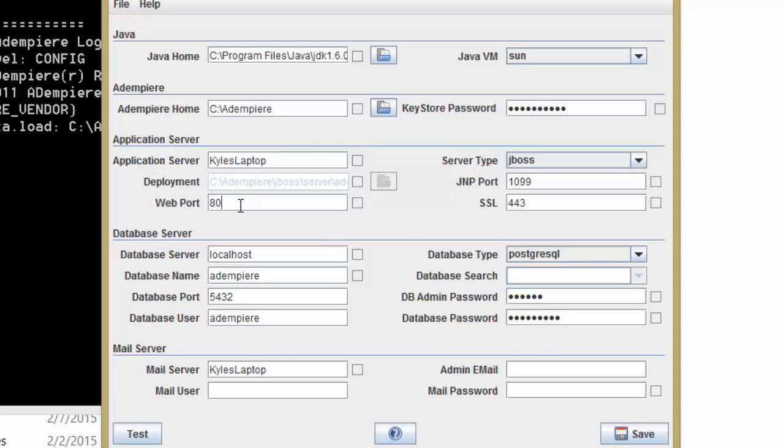Now the web port should be 80. If 80 is already being used, you can use 8080. It should be a JBoss. You should see the JMP port and SSL come up already. Do not mess with the key store password. You should have an Adempiere home that should be directly just C:\Adempiere, which we set as the environment variable. That's all you want. You don't want to have to go looking for the Adempiere folder. You want it right off the C drive.